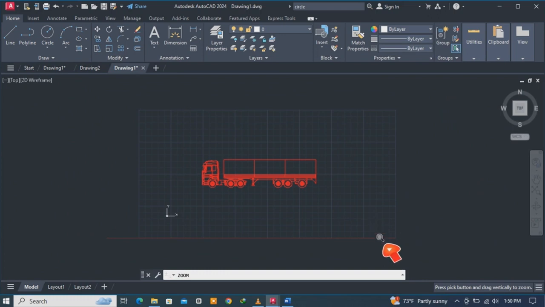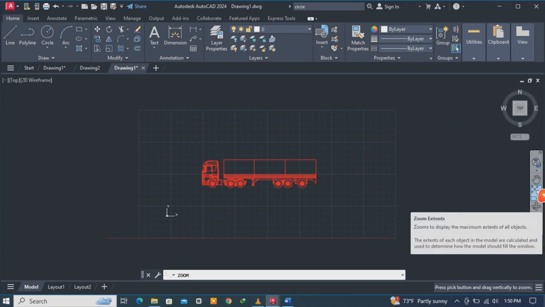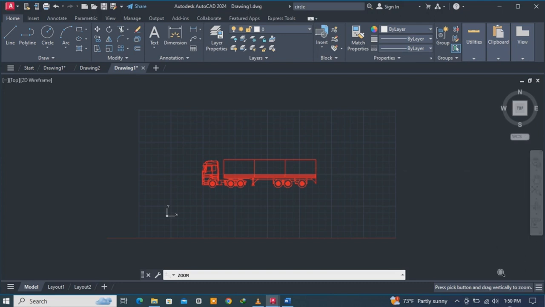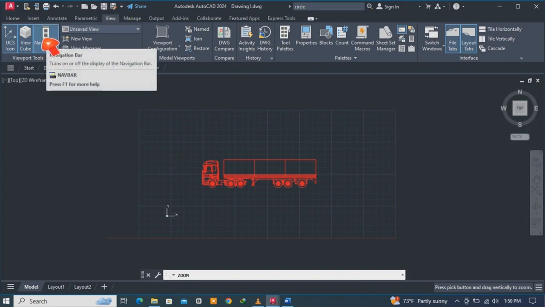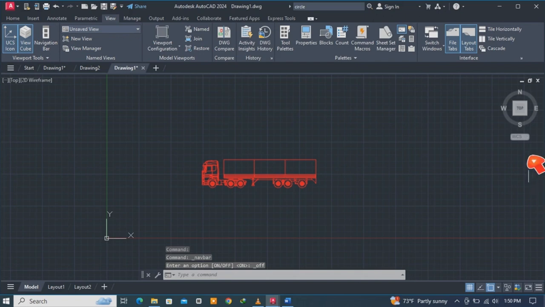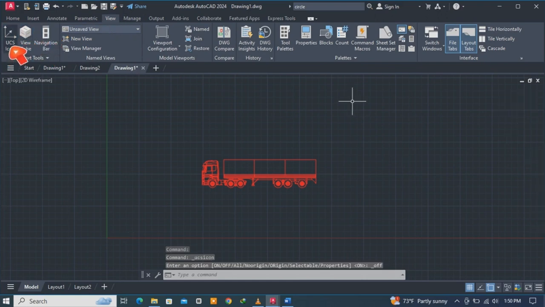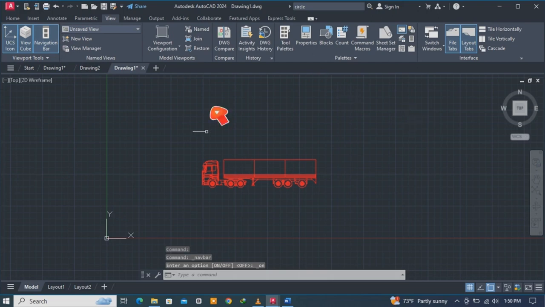Alternatively, you can utilize this navigation bar, accessible under View. You can go to View and navigation bar. It is active right now. If I click, it is gone from this area. If you click here, it will become active. So if it is not available on your screen, you can bring it back from here. Go to View, then click any one of these items you want, and it will display them here.